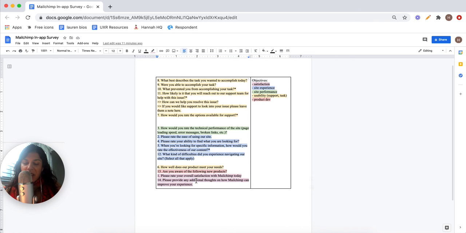Any additional thoughts on how Mailchimp can improve your experience? So this is great. An important question always to ask, if there's anything else that we haven't asked about that's come to mind. You always want to have a catch-all, if it makes sense, especially in a survey like this where you've got multiple objectives that you're looking into.